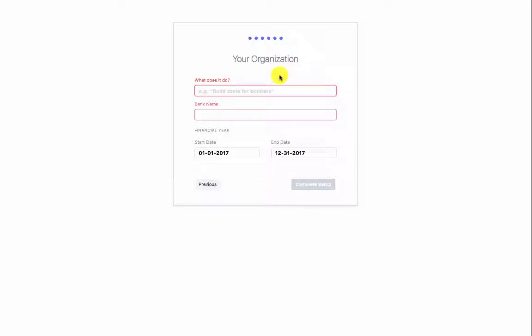And what does it do? We make products for busy families. And the bank name, you can select whatever your bank name here is. This is only adding a chart of accounts bank name. It's not doing anything with your bank. There's no logins or anything like that.